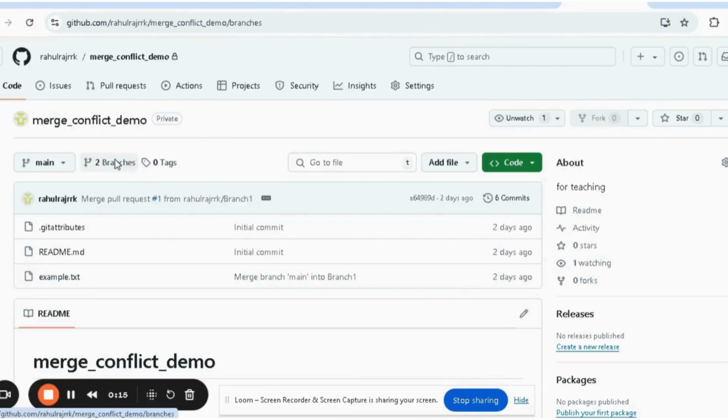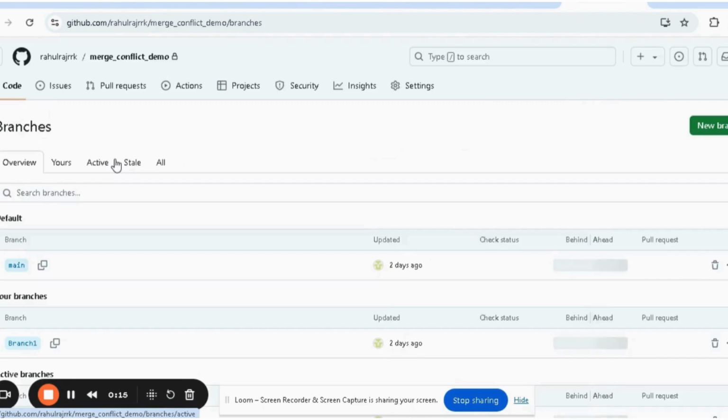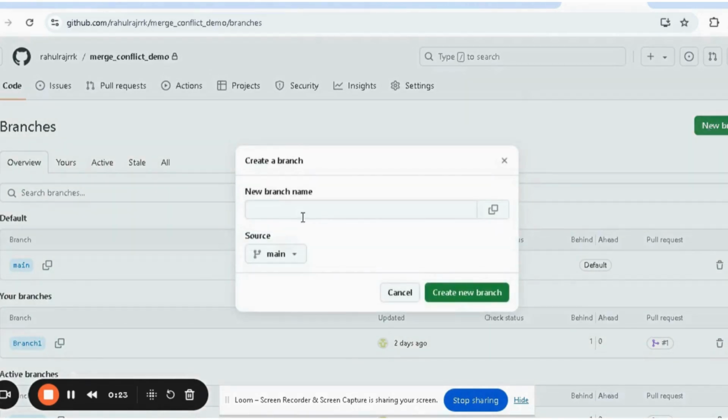It will show the details of the branches. Here, main branch and branch one. So to create the branch, click on new branch. Give the branch name and click on create new branch.